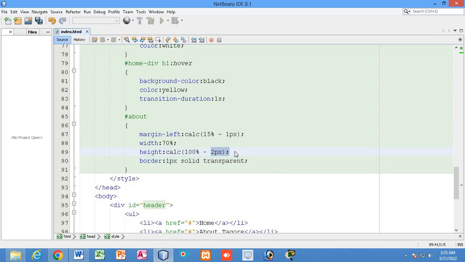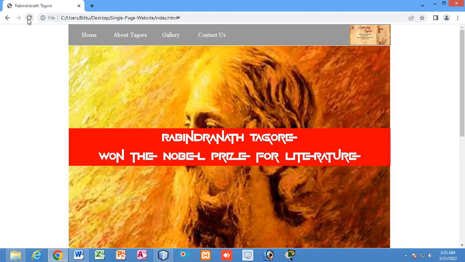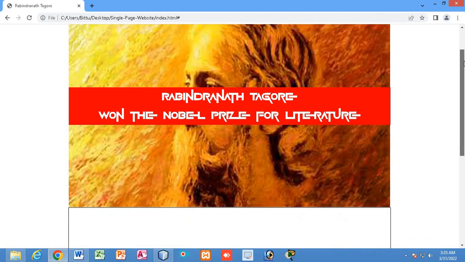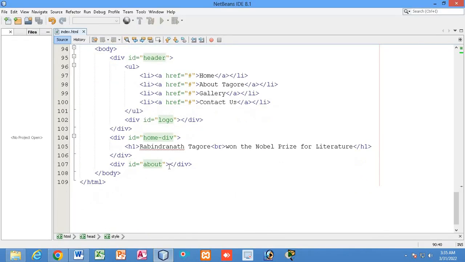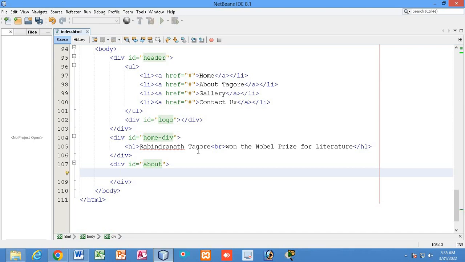So let me see. I have to first make it black, otherwise the transparent border can't be seen. So you can see I have a bar, that is a vertical bar. Now I have to scroll this bar down. Now you can see this is the about div which I have created. So inside the about div, I will write some information inside the paragraph tag, right?